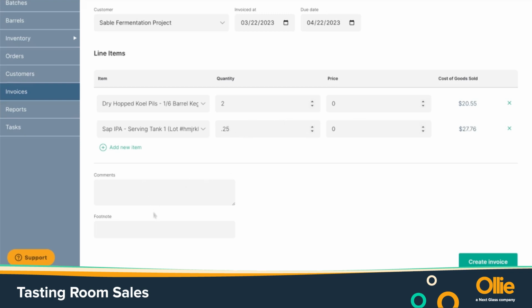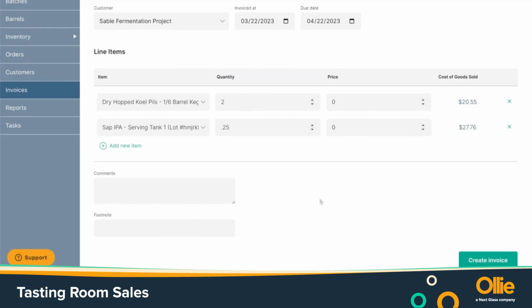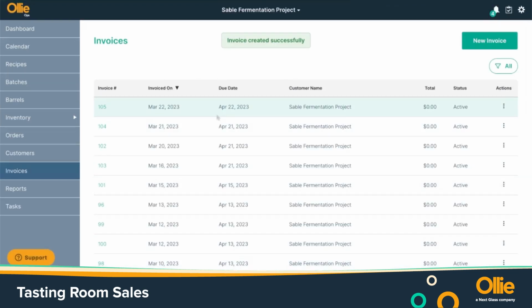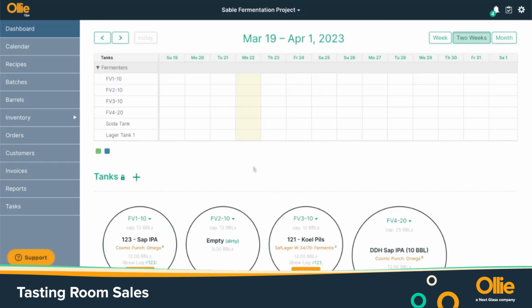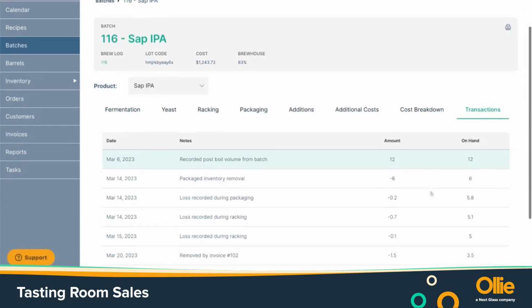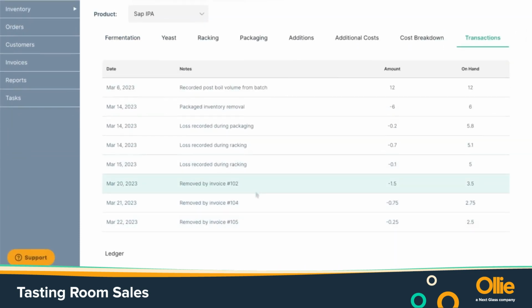You can also put comments and footnotes into the invoice. When it's done, hit Create Invoice, and then all of that beer will get removed from your finished goods inventory or removed from your bright tank. If we go in and look at our serving tank, we can go into that batch, view the transactions, and see that the beer was removed via the invoices.